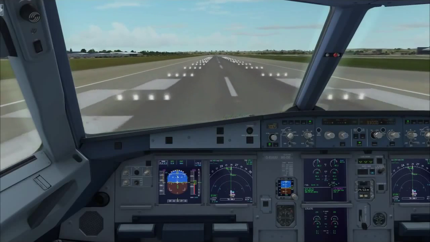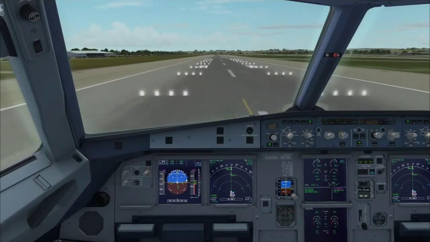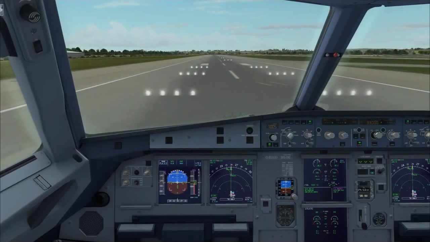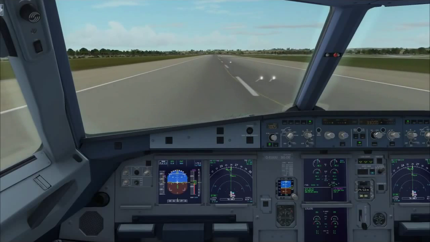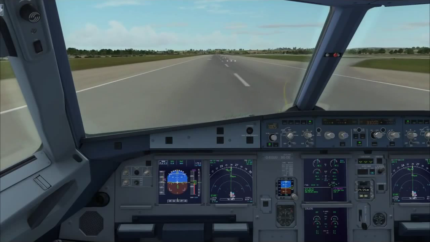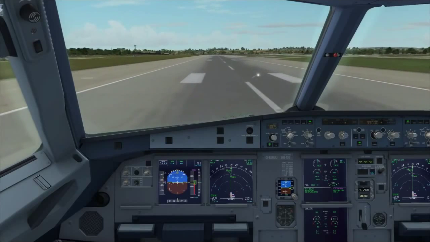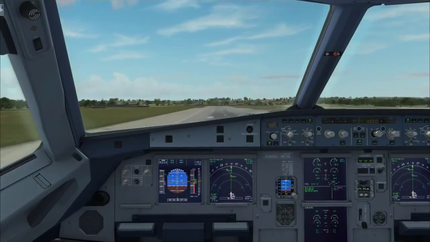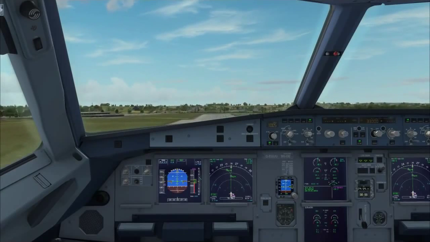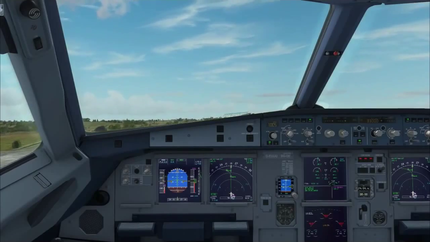Keep an eye on this display here as well. It's 100. We're waiting for the word rotate. Alright, pull the stick back. Up comes the nose. Positive rate. Gear up.